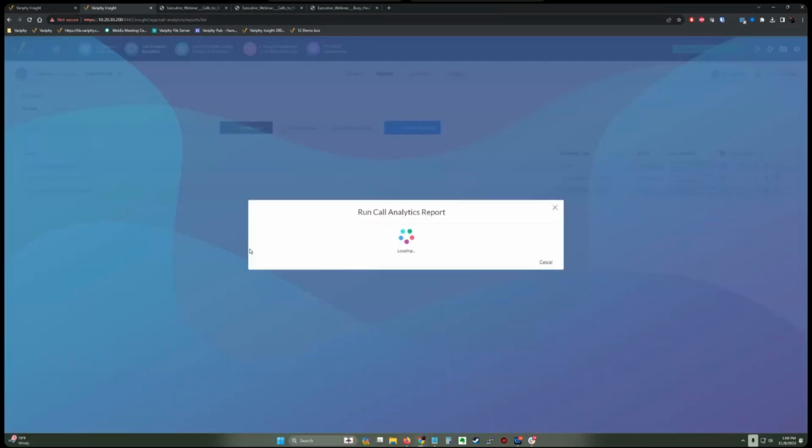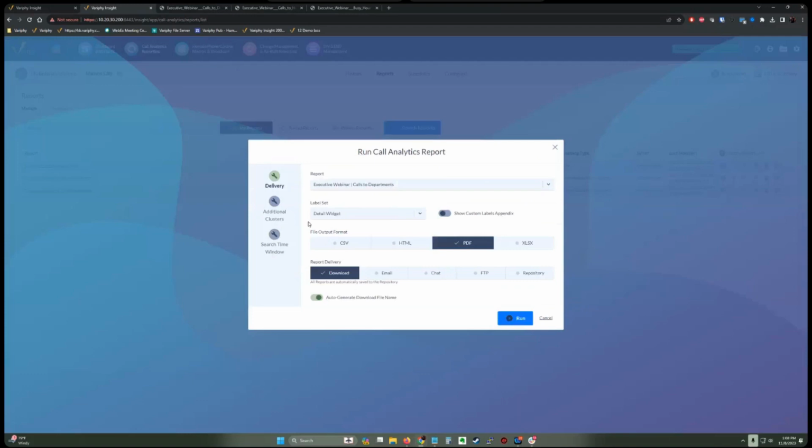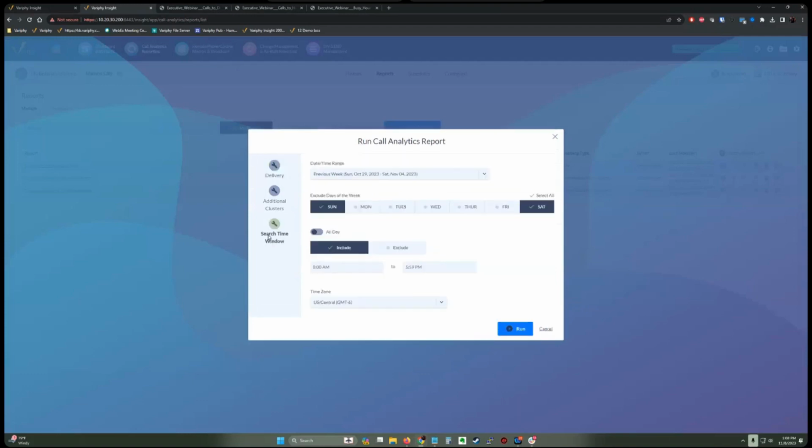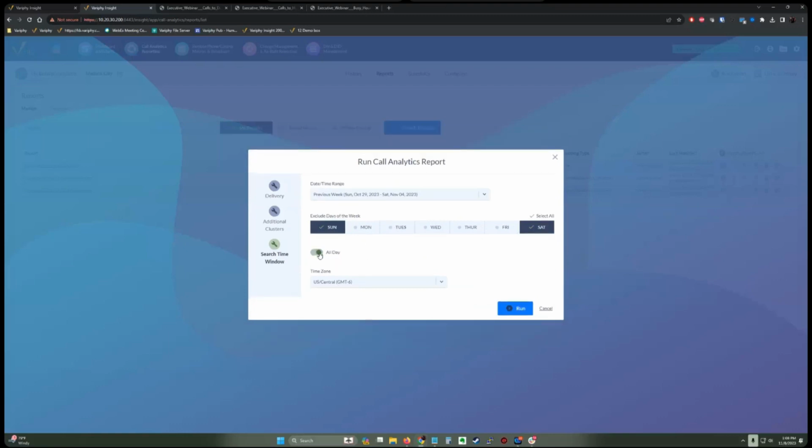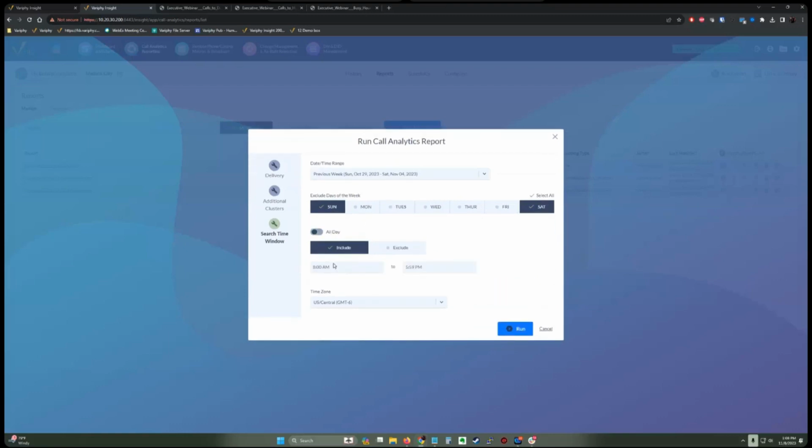There we go. When you run it, what I would suggest, especially for a couple of these, is to exclude some timing. Unless it's a 24-hour shop or seven days a week, I would exclude those days and then pick your times. Usually this is checked by default, so I will turn that off and put in your timing here. It's just going to make things a little more specific and not throw off the numbers, especially with one of the other reports I have to show you.